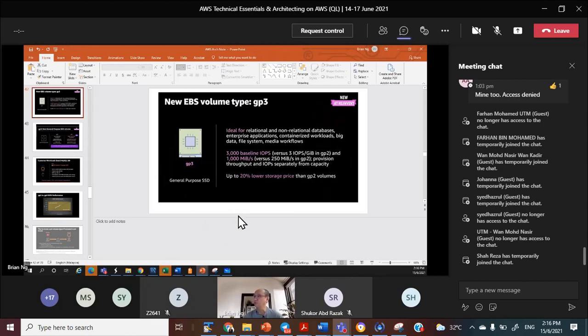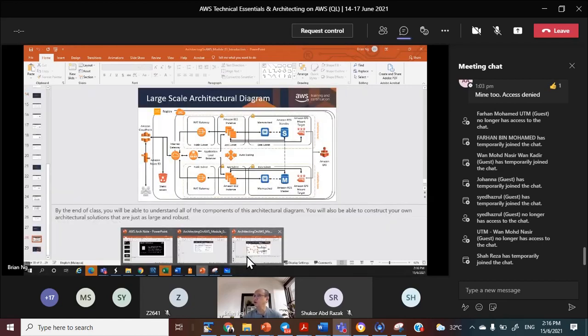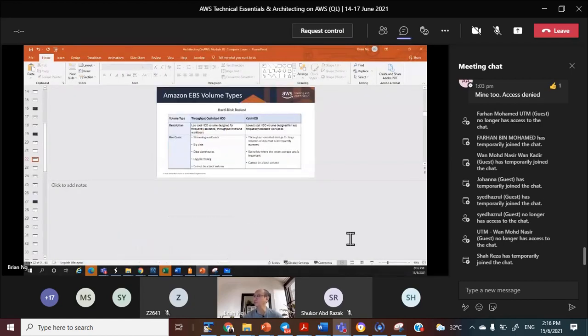So that's what we call GP2. How many percent cheaper is GP3? 20%. Okay. Next, let us move on to the next slide. So this one we have already covered. I'm not going to repeat this.